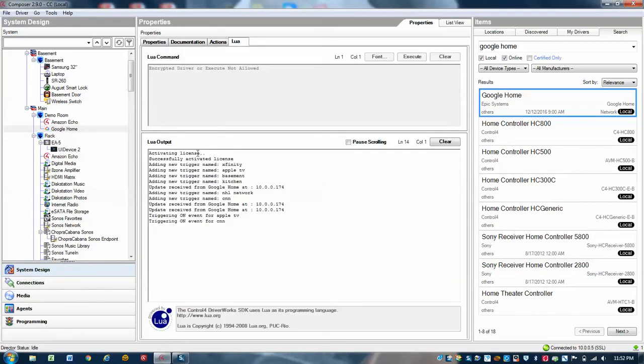And you'll notice if I go over here to the Lua tab that I can see that, in fact, it's triggering these events in our driver for CNN, Apple TV, and so forth. I also see that periodically there's a communication back and forth between the home and our driver every few seconds or 30 seconds or so.